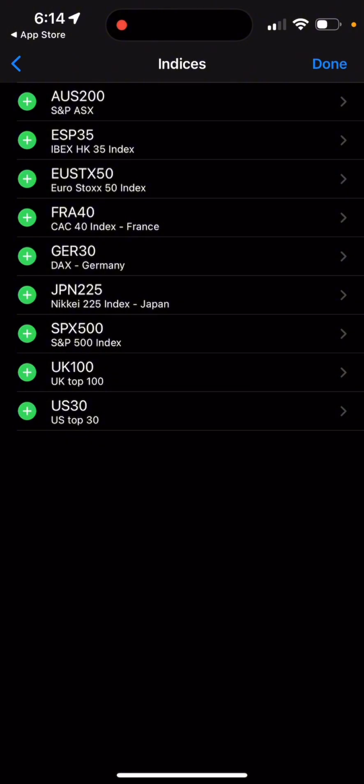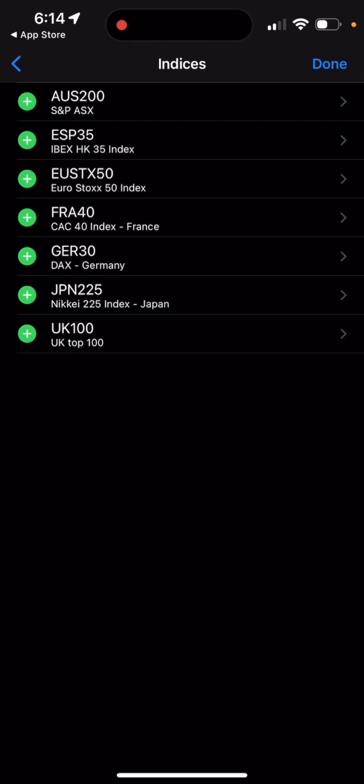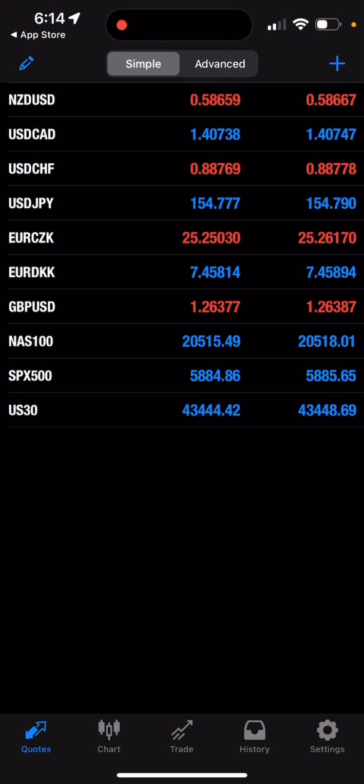SPX 500 is another one. I'm going to click the plus sign and it will disappear. And then US 30 down at the bottom is another one. I'm going to hit the plus sign, it will disappear. I'm going to hit done at the top right. And then you can see here that we have added those 3 indices to the bottom of the list here.